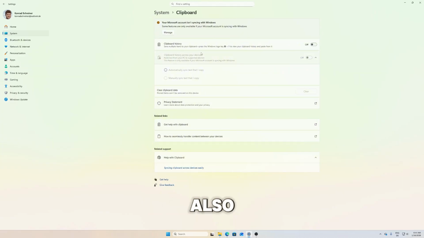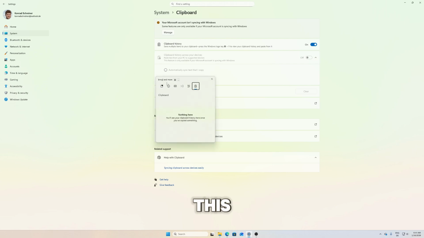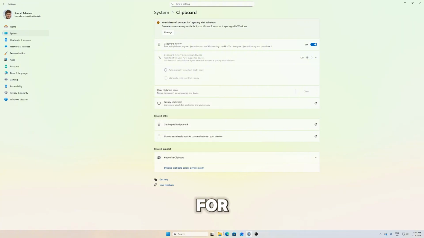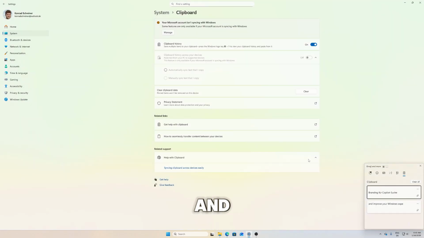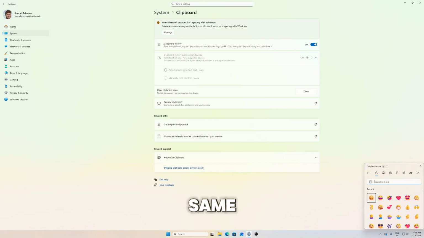The clipboard settings are also interesting. Save multiple items to your clipboard. Always enable this. This is really interesting. If you say Windows and V, then this appears, and all of your history of stuff that you copied appears here. For example, if we go to a tab and copy this, and then copy this, and then press Windows and V, right down here, your history will appear. And if you click on something else, you can paste it. Same goes for emojis that you can paste also here.